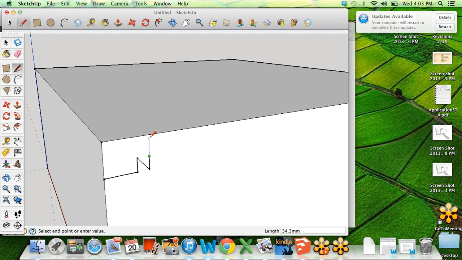It's not wanting me to follow all the way up to the edge. There we go. I'm going to escape. So the reason this looks kind of wonky, I'm going to connect these pieces here, is because I was using the inference points to create equal length.